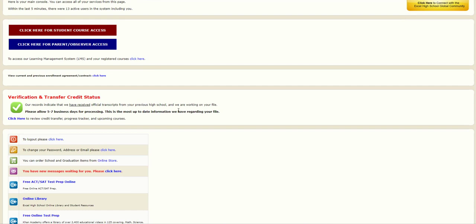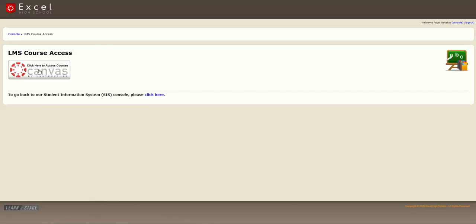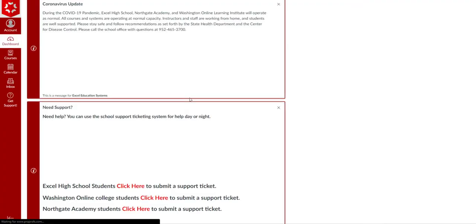All right, to actually navigate to your classes, for students, you'll want to click on here for the student course access. For parents, this is going to be the link that you use. You will use the same login credentials as your student. However, you have a separate link that's more streamlined towards what you're looking for. So for students, you'll click on here, and that'll prompt you to click on our learning management system. You can just click on the banner right here, and that will log you in.